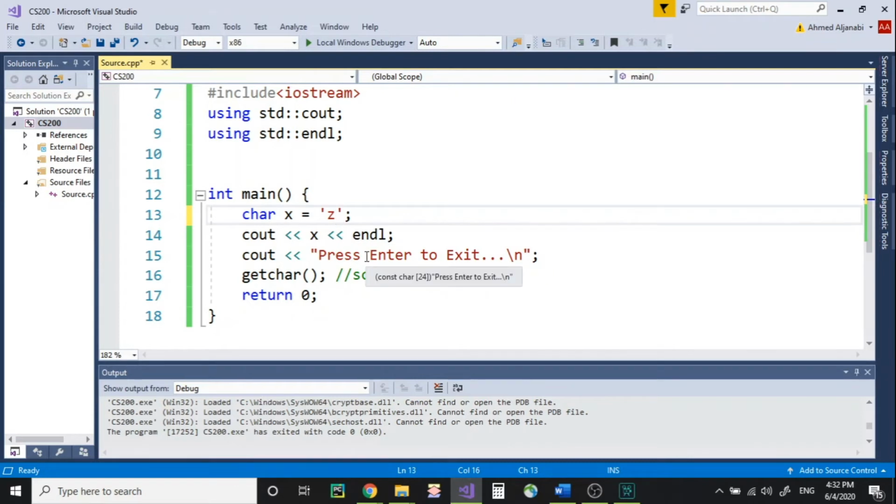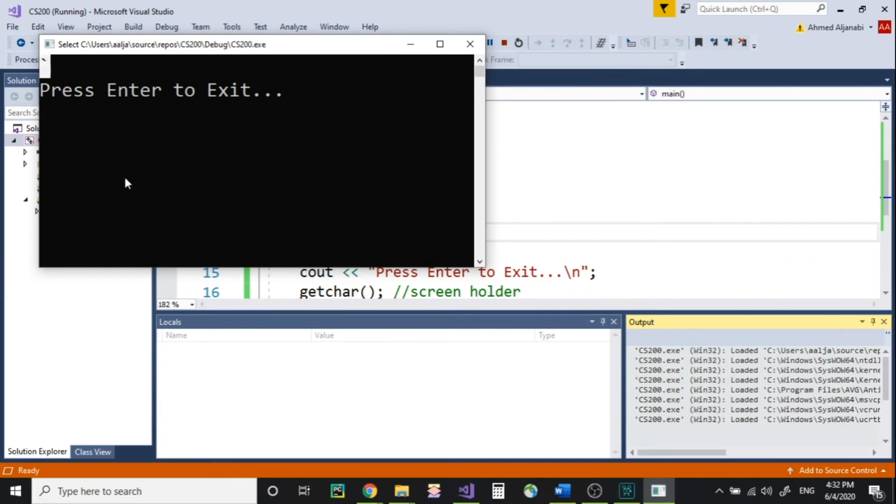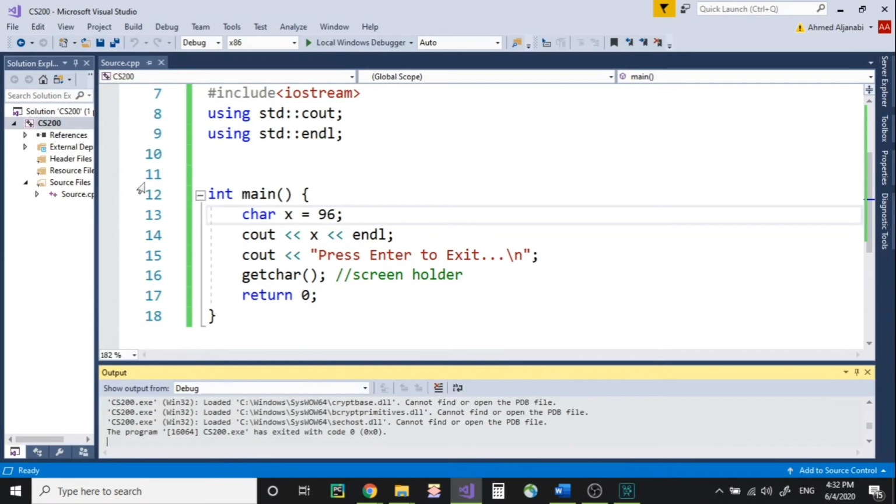Let me just put another value, for example, 96. Let's run it. And I got this, I don't know what it is. Let me put 100.